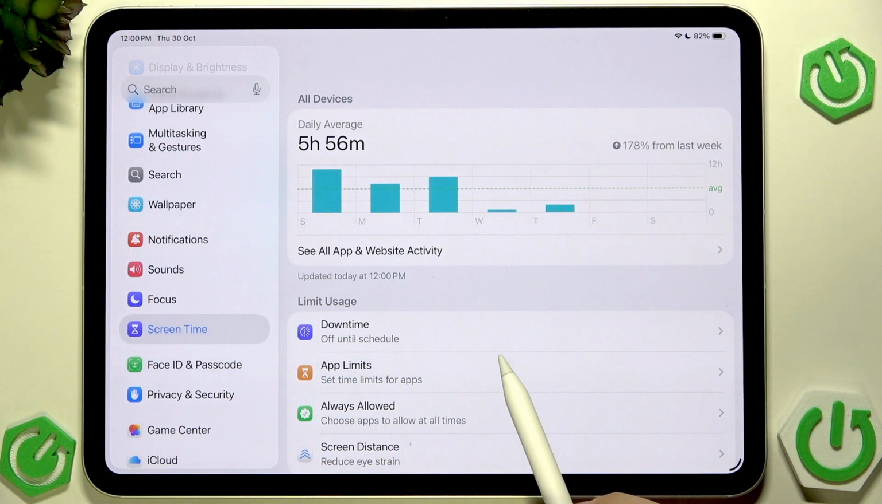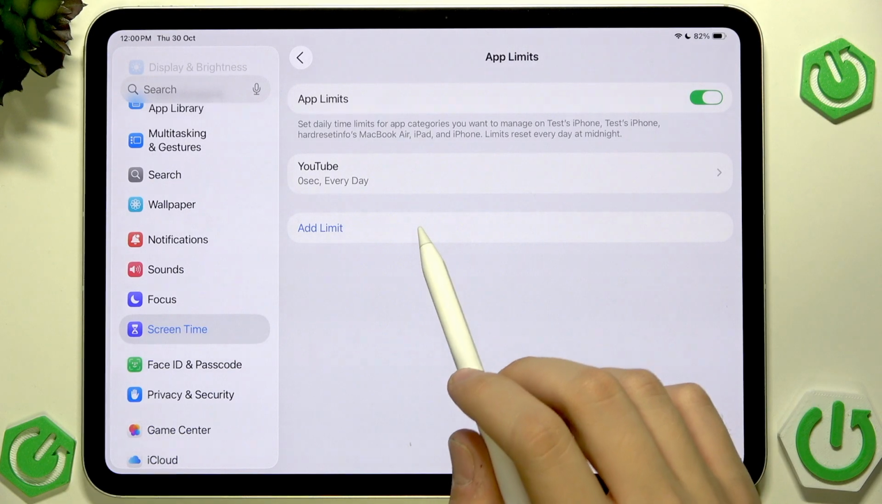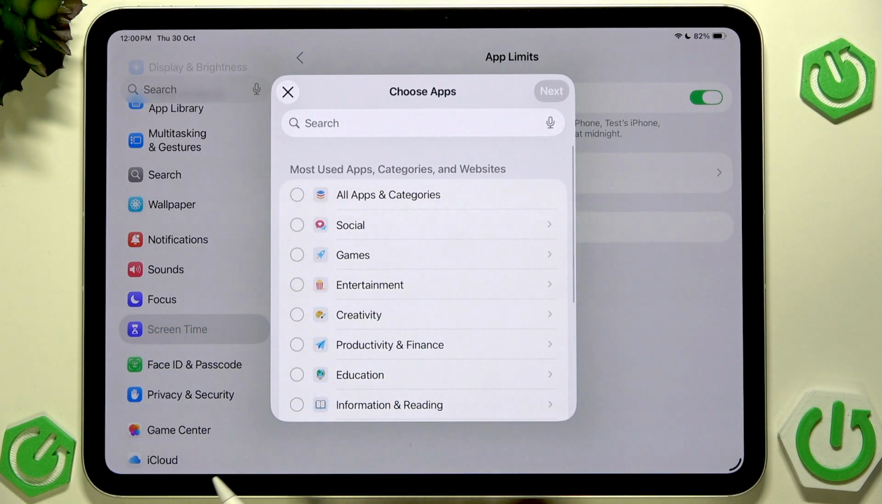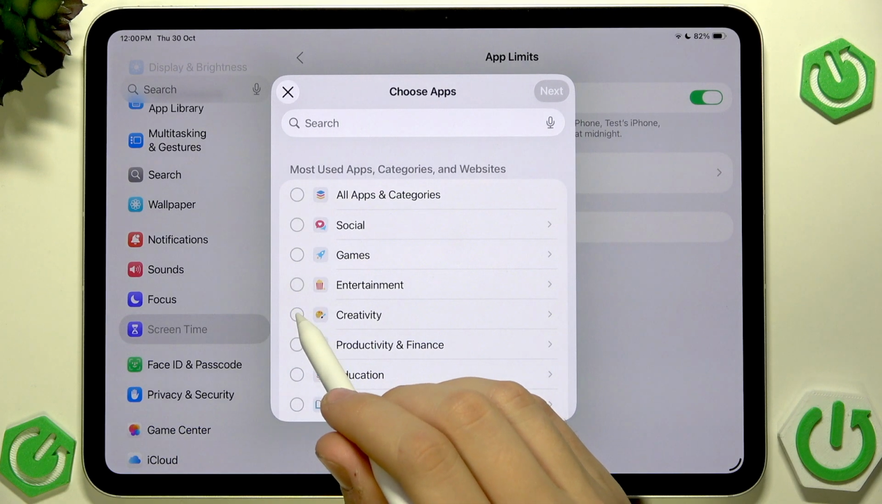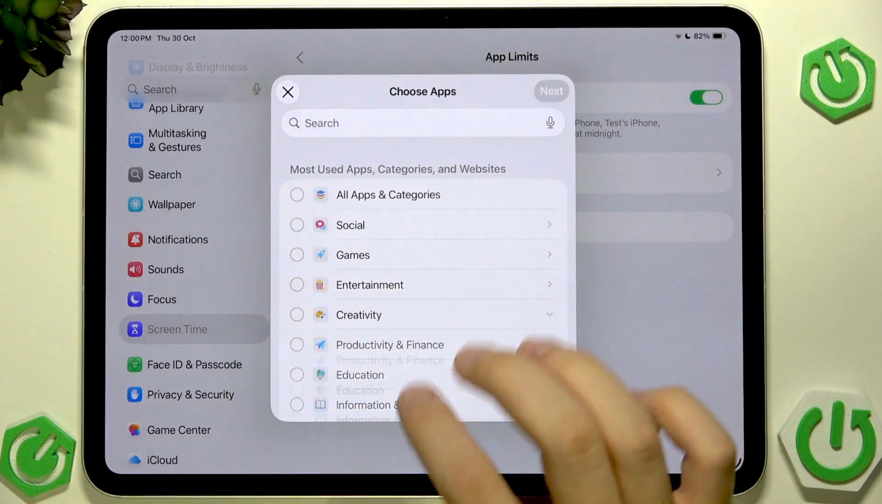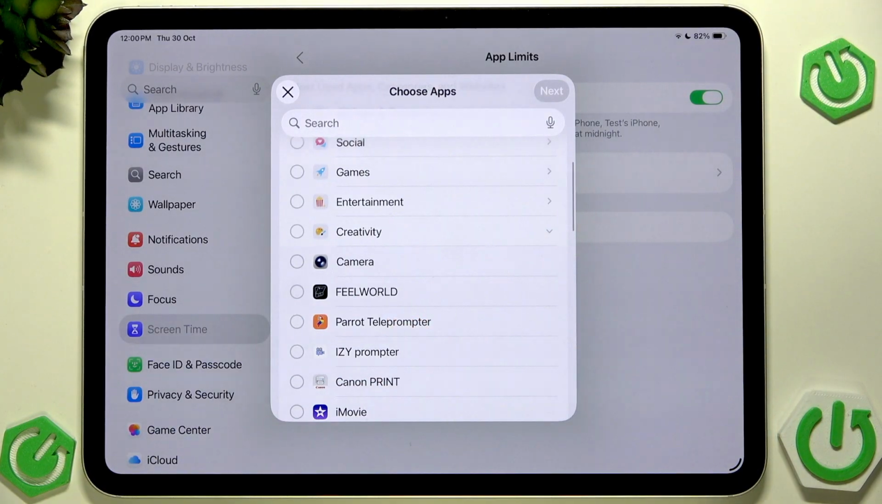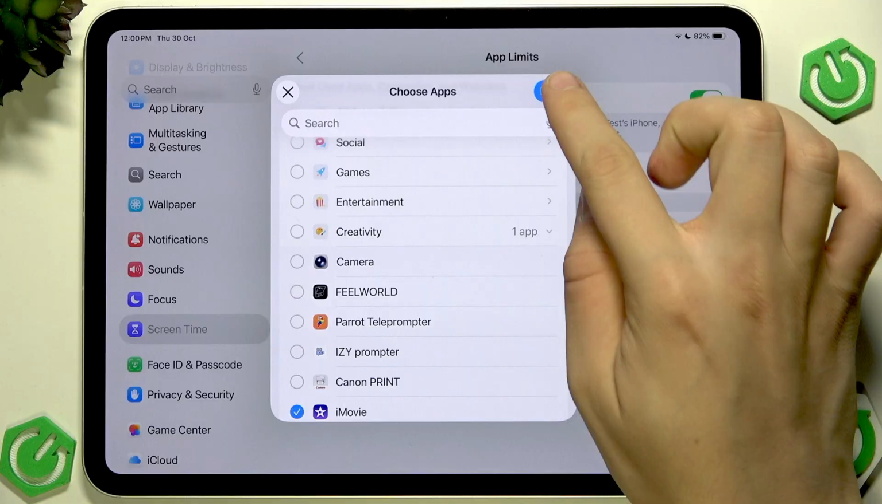Now we can move to the app limits. You can override the app limits, but I can show you how it works. Here we can tap Add Limit, and search for the preferred application. It can be, for example, in Creativity. First we need to tap it and let it be, for example, iMovie, just for a quick example.